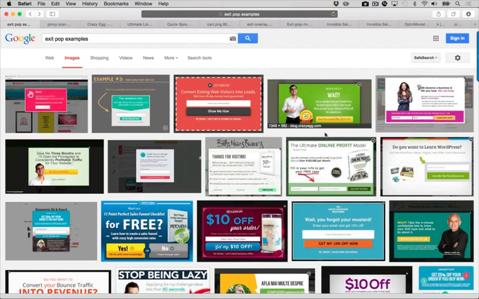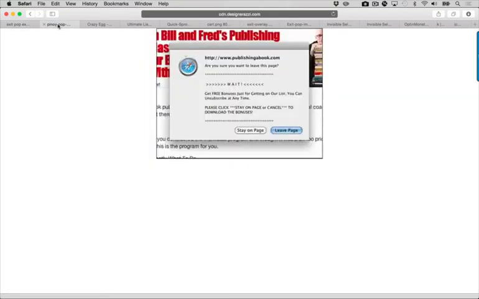I'm going to show you some examples, but like I said, I want to spend a little more time showing you some stuff that we're doing that's a little bit unique, just so that you can get some ideas that you won't find just from a Google search. Now, before we dive into that, though, I want to show you an example of what I don't mean when I talk about an exit pop.